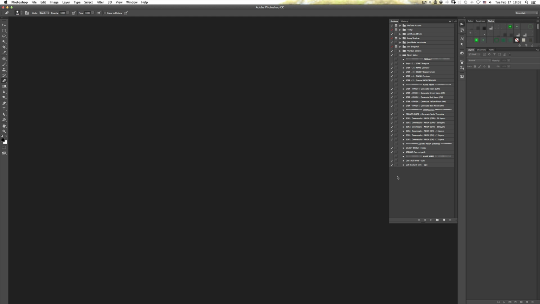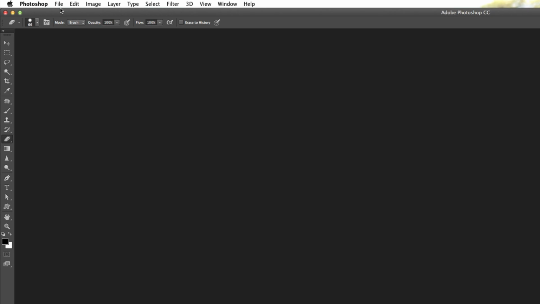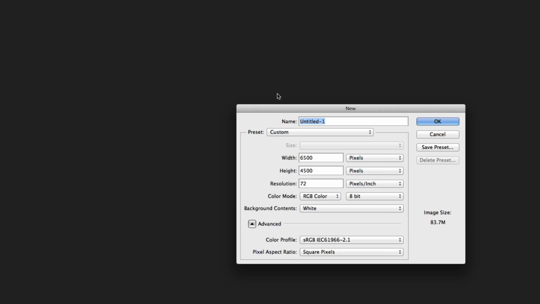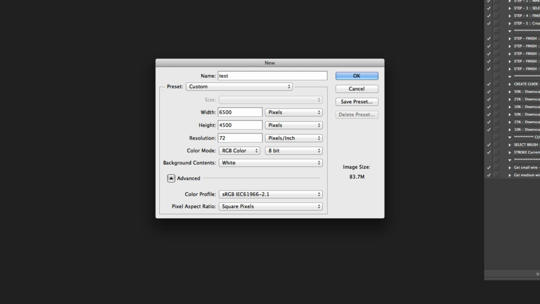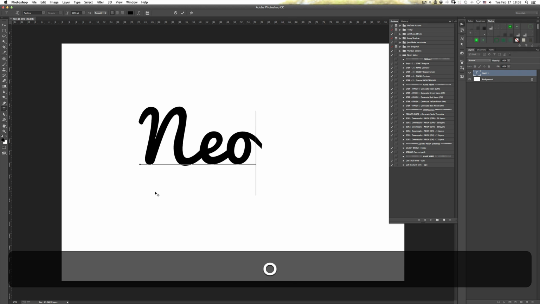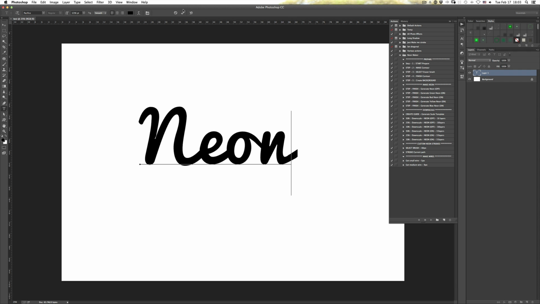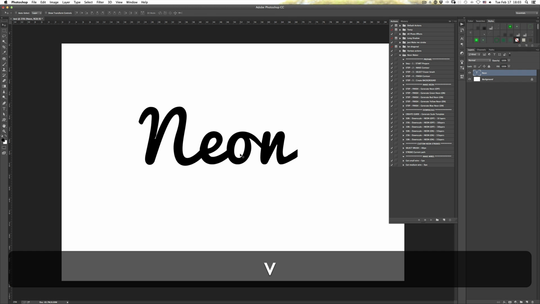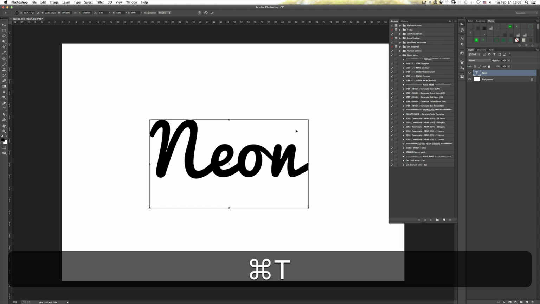Now we are going to create a new document. So go to File, New. Let's give it a name, for example, Test. Put dimensions of 6500 pixels width and 4500 pixels height with a resolution of 72 ppi and click OK. Now go ahead and get the Type tool, which you can also get by pressing the T key. I'm using the Pacific Color font in this example. I will put a link to this font and others on my item page.